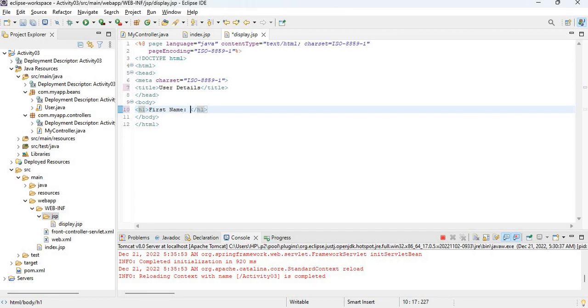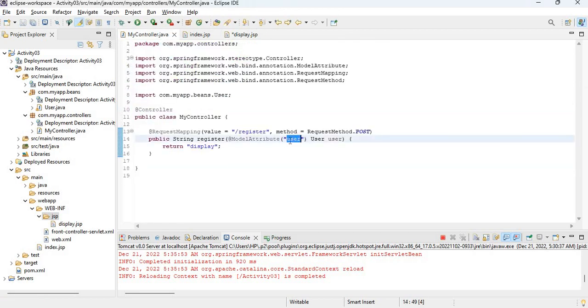So now we are going to call to the model. What is the name of the model? We created the name of the model as user here. So this is the name of the model, and this is the object name. The name of the model, we use this @model attribute. I told you that this is a special attribute, or the annotation, that comes with the Spring framework.